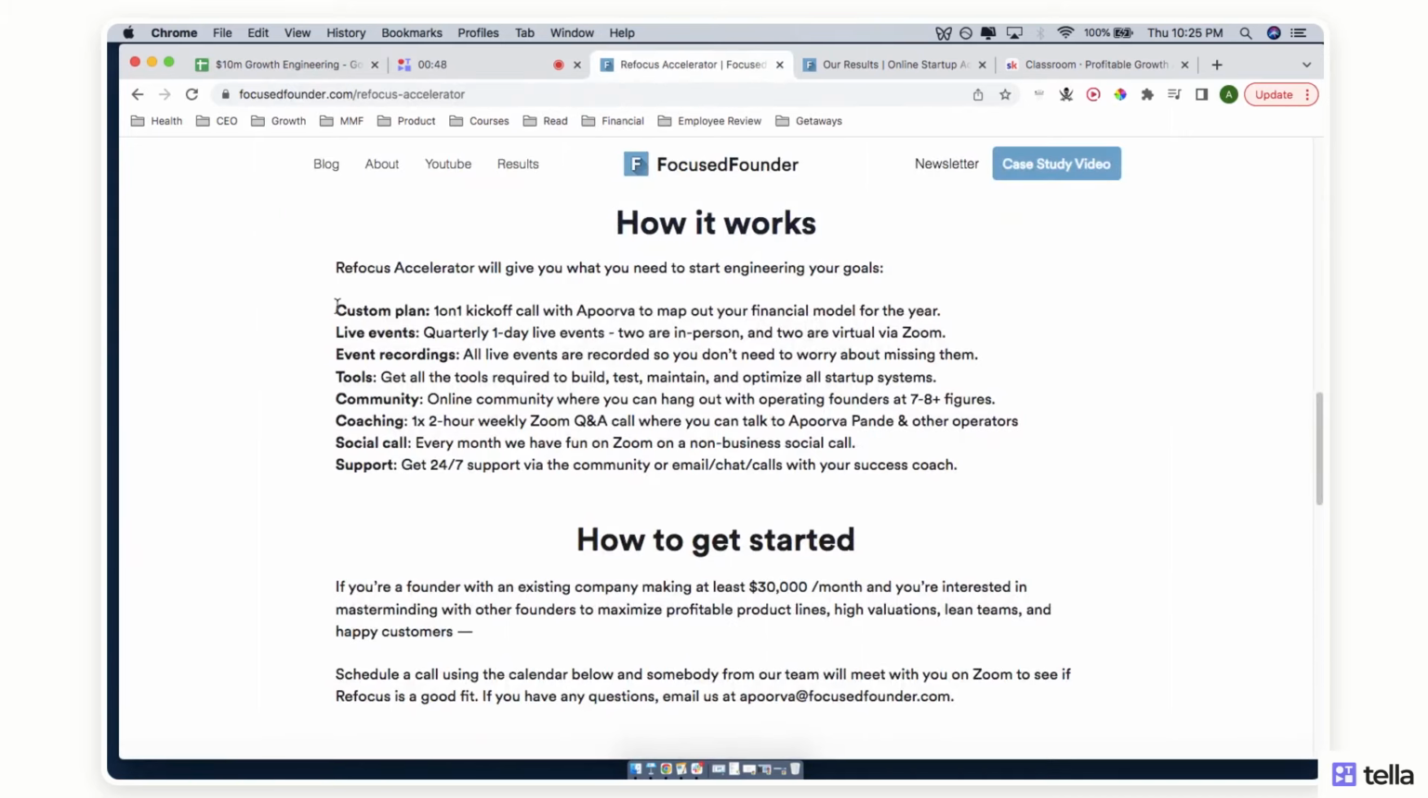Okay, so we're first going to set that plan, and then you're going to start executing on these things. You're also going to have access to live events. Quarterly, we do 1-day live events. 2 are going to be in person, and most of them have been virtual so far on Zoom. And all the events are going to be recorded.